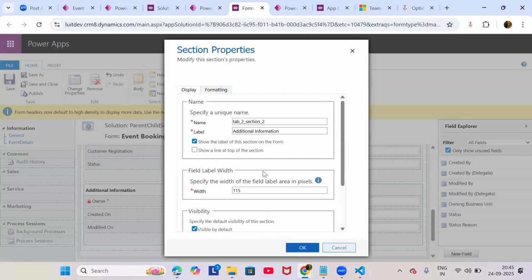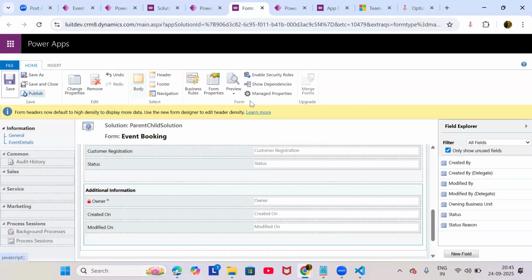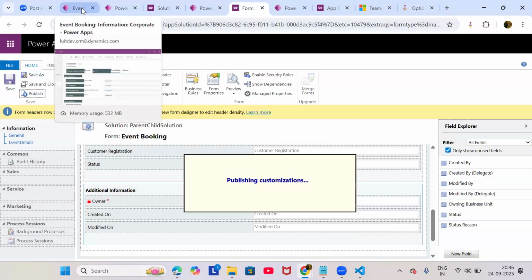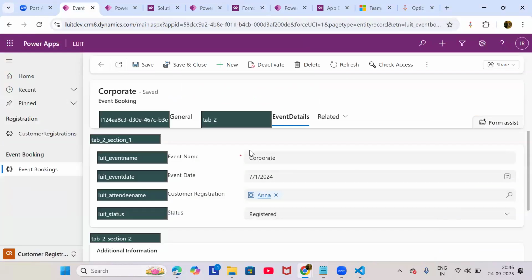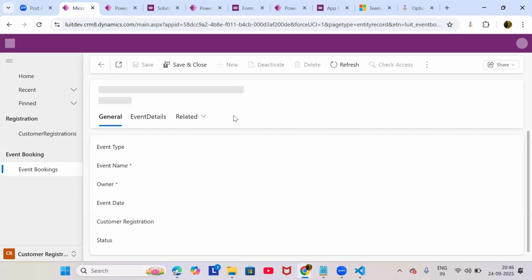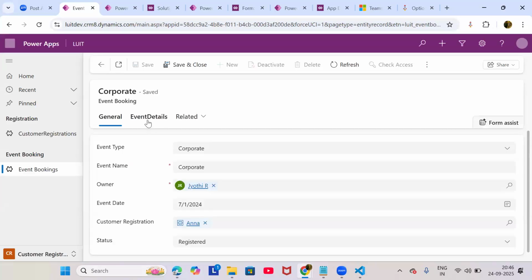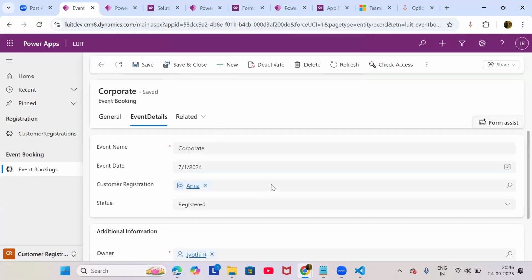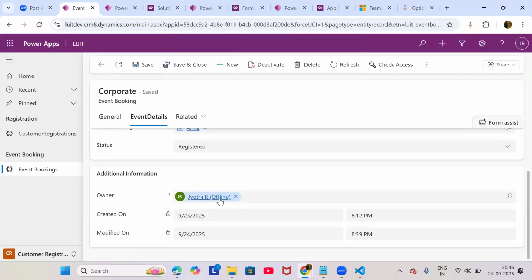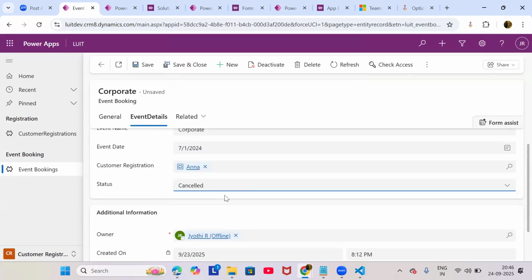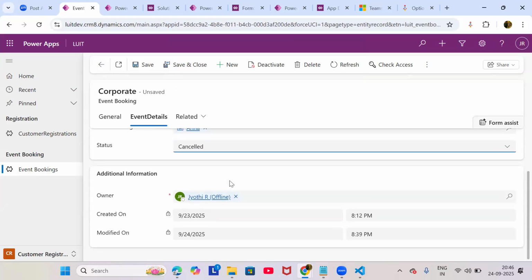So I have already added on save of the event, so I'm not doing anything here. Let me refresh this one and we'll see. Okay, it is corporate, so still event details is there. And now I can just change the owner here. But if I change this to cancelled, that set disable on the section is not available.